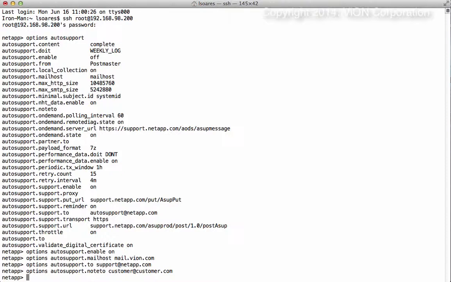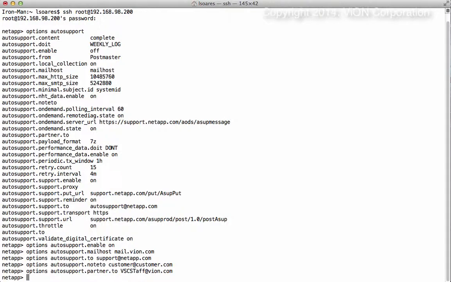And then last, we're going to set this one to come to Vion. So we're going to say options autosupport.partner.to, and we're going to say VSC staff at Vion.com. We'll accept that. Now let's take a look at our options autosupport again, make sure we have everything in there.